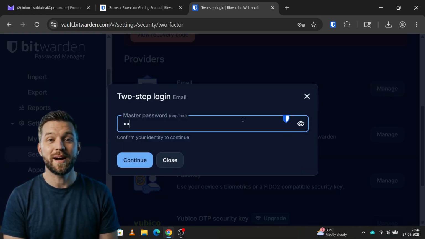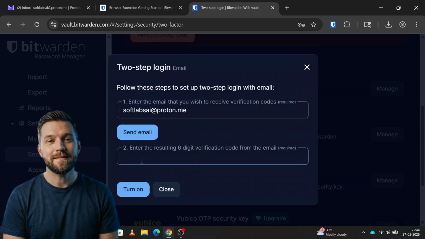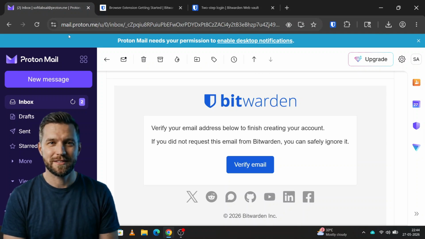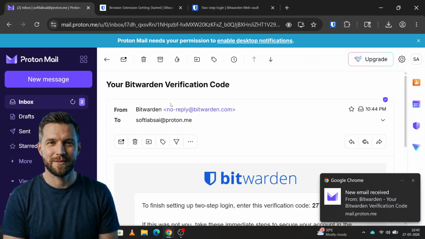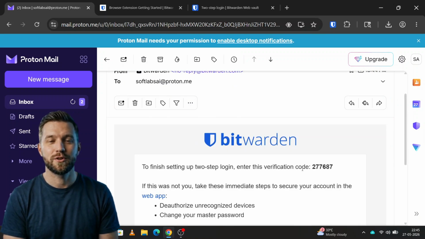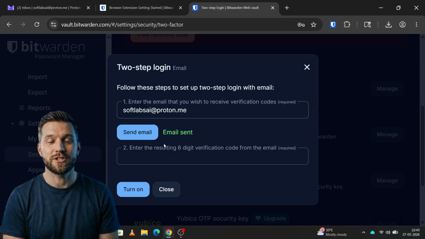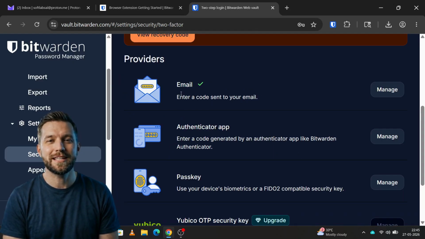and enter your master password and then click Continue. And now click Send Email. And now go to your email account and copy the 6-digit verification code sent to you by Bitwarden and paste the 6-digit verification code into the text box and click Turn On. And now you can see that email has been enabled as a 2-step verification method.